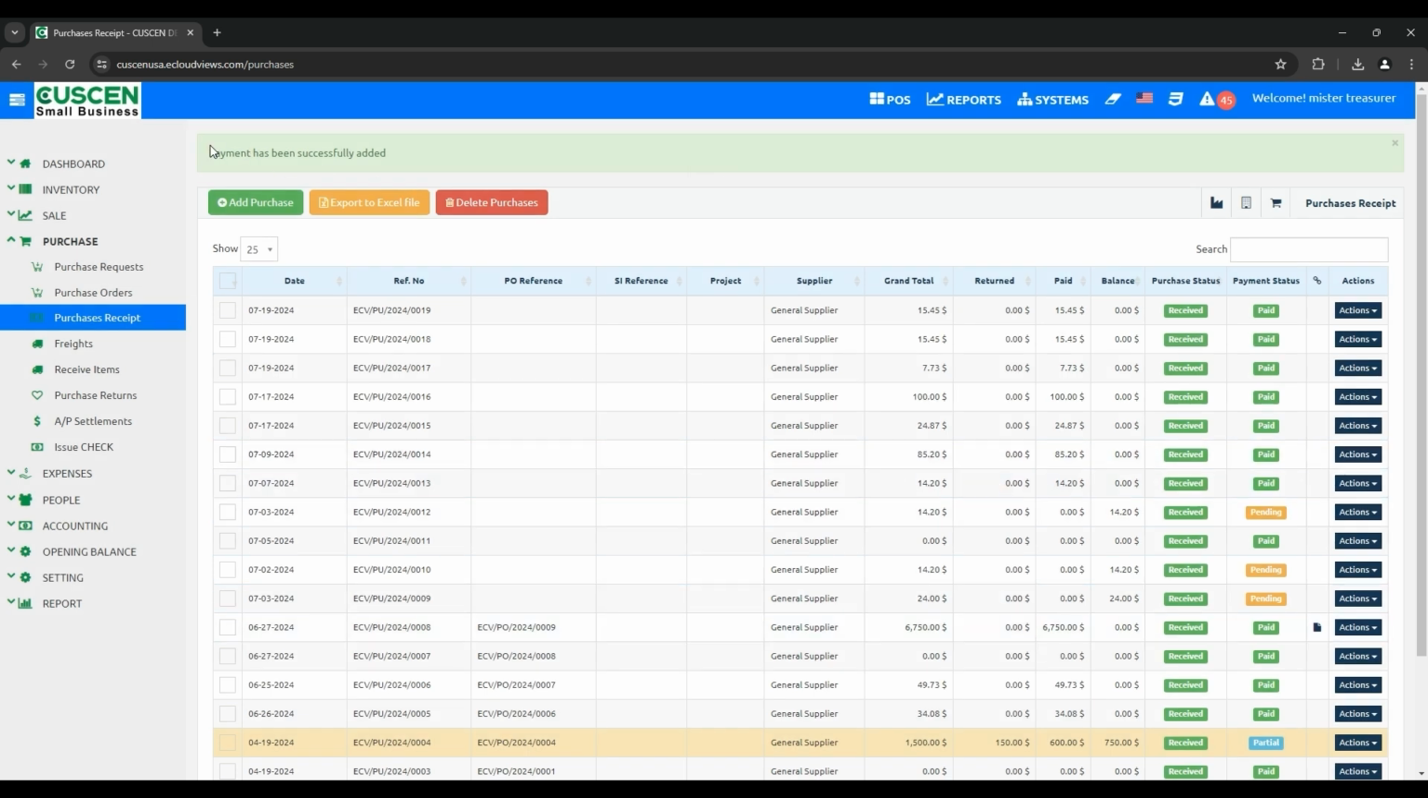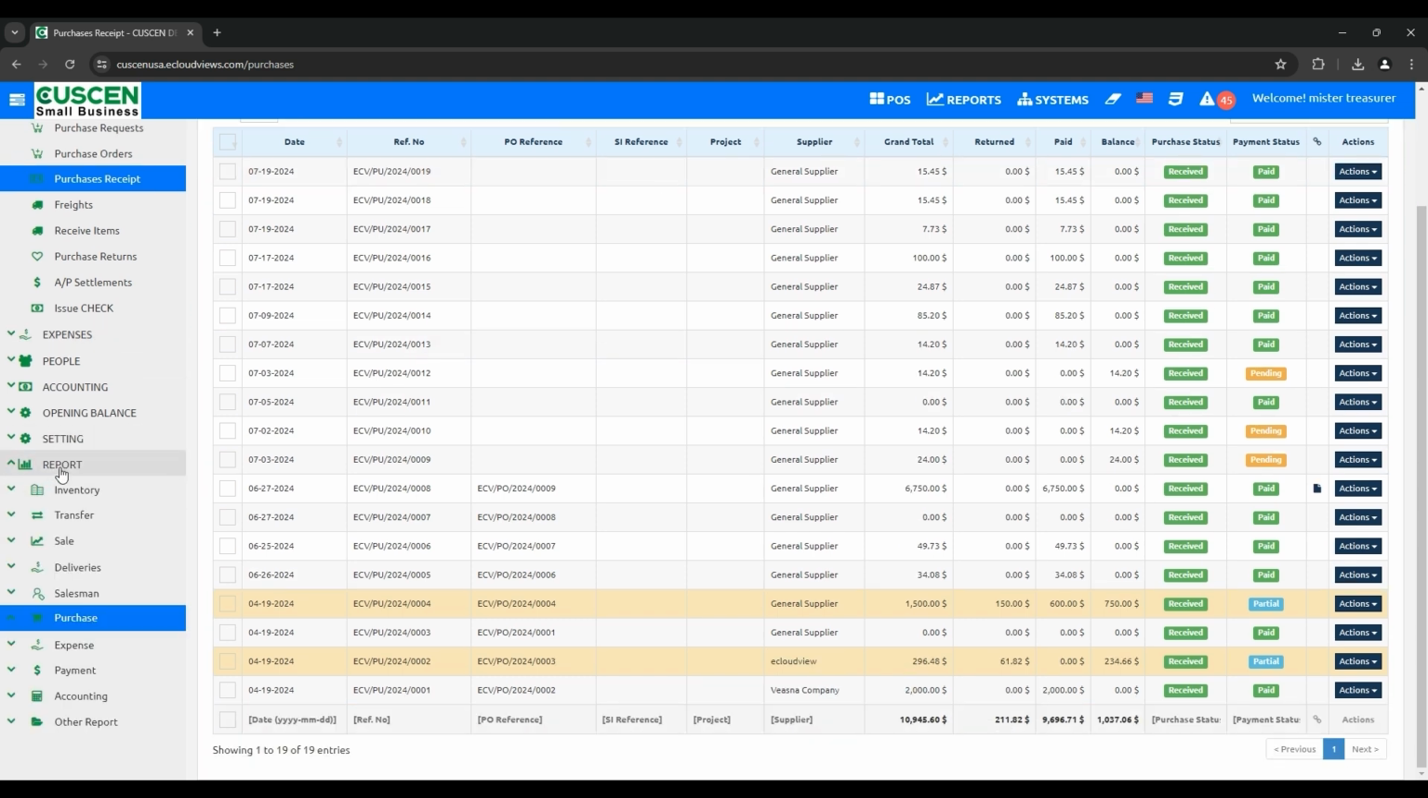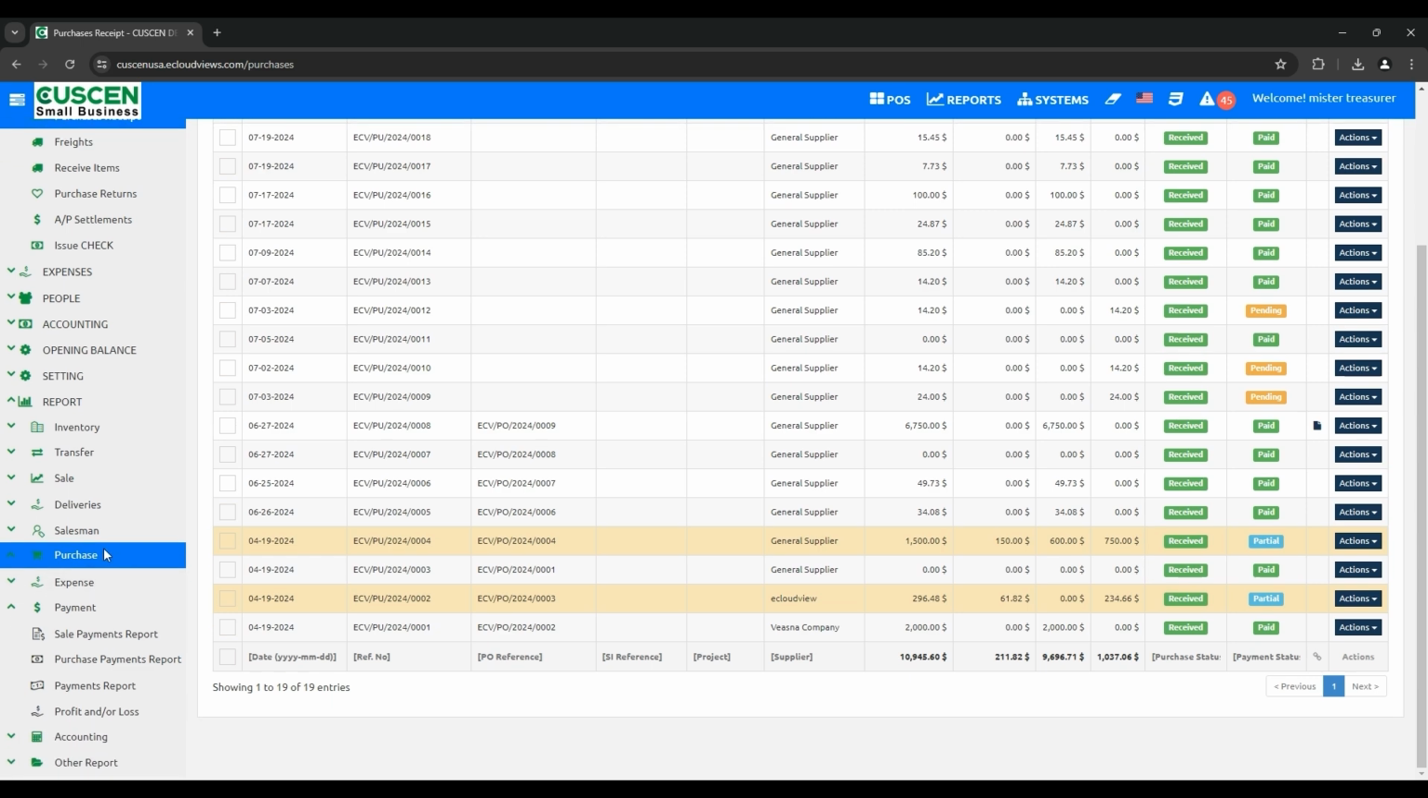Now, at the top, you can see that payment has been successfully added. And under my purchase receipt, purchase status is received, and payment status is fully paid, as you can see under this column. Lastly, if you want to see the report on this specific order, we can go to the reports and we can check our purchase payment reports. So let's go to reports. On the reports, you're going to be going to purchase. I'm sorry, we're going to be going to payments. Under payments, we're going to be going to the purchase payment reports.